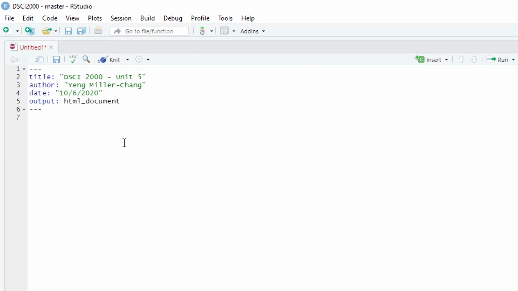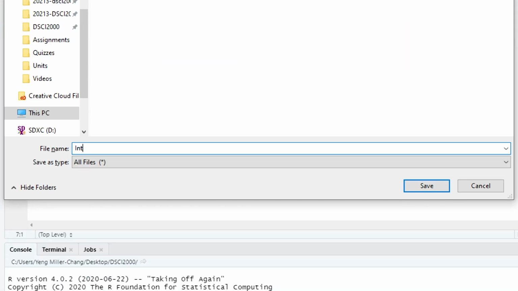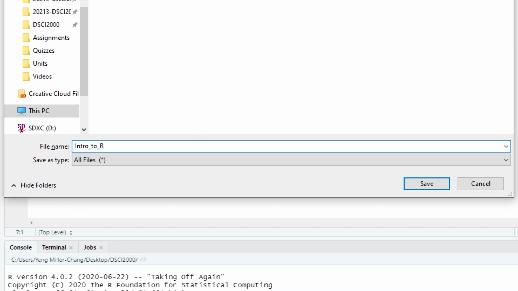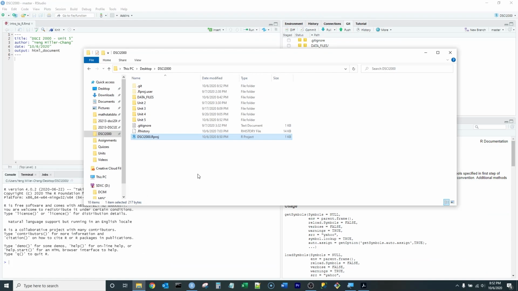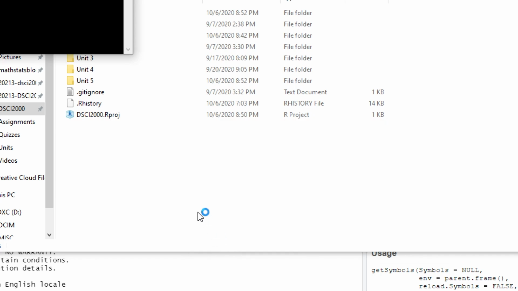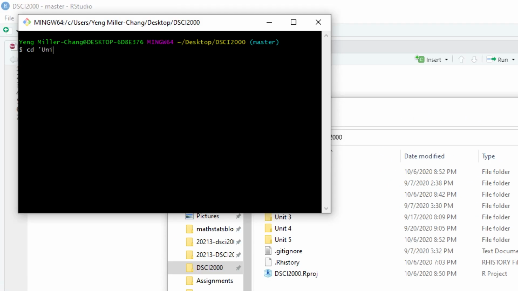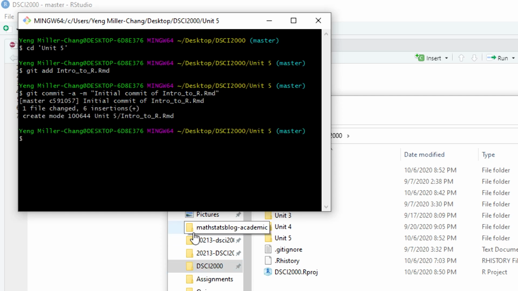And let's press Ctrl S to save this in our Unit 5 folder. Let's just call this intro_to_R with underscores. Save that. And we're going to do our usual git committing process. Right click on this folder, go to Git Bash here, cd to Unit 5, git add the intro_to_R file, git commit, and let's just give this a commit message. And we'll just minimize that for now.